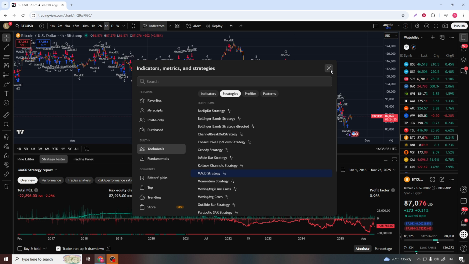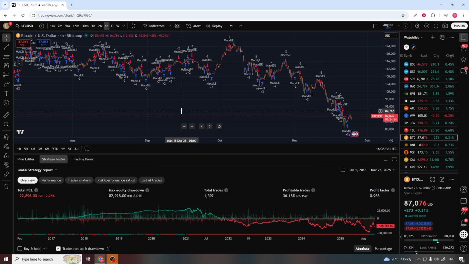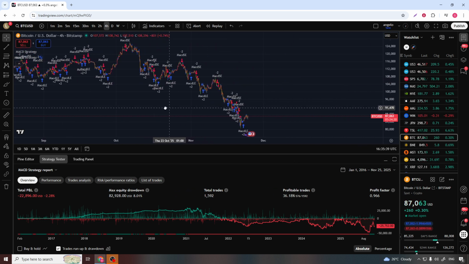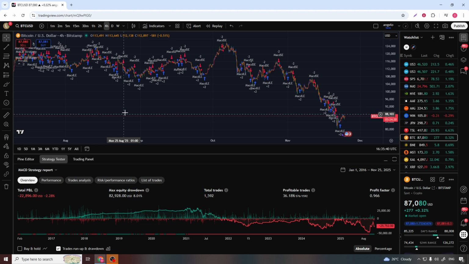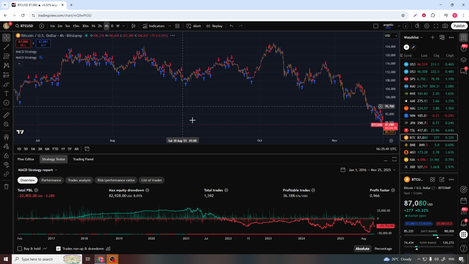In this list, scroll down until you find the one called MACD strategy. You can also use the search bar at the top and type MACD strategy to get to it faster. Once you see it in the list, simply click on MACD strategy.